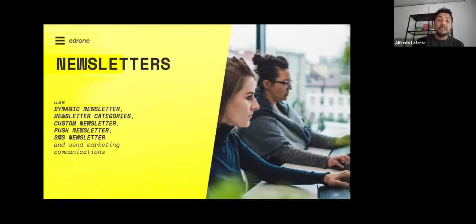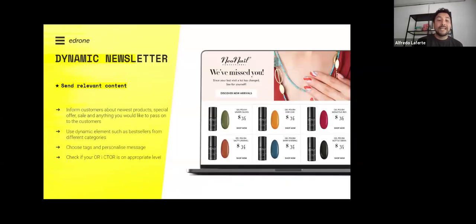So newsletters. You can use dynamic newsletters, newsletter categories, custom newsletters, push newsletters, SMS newsletters, and send marketing communications. Dynamic newsletters. Here you can send really relevant content. You can inform customers about newest products, specials, offers, sales, and anything you would like to pass on to the customers. You can use dynamic elements such as bestsellers from different categories. You can choose tags to personalize the message. Check if your OR or ICTOR is at an appropriate level.